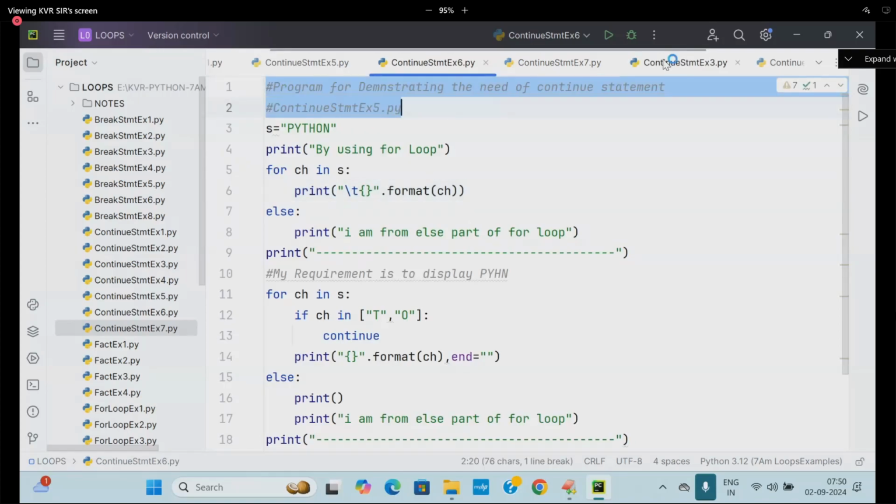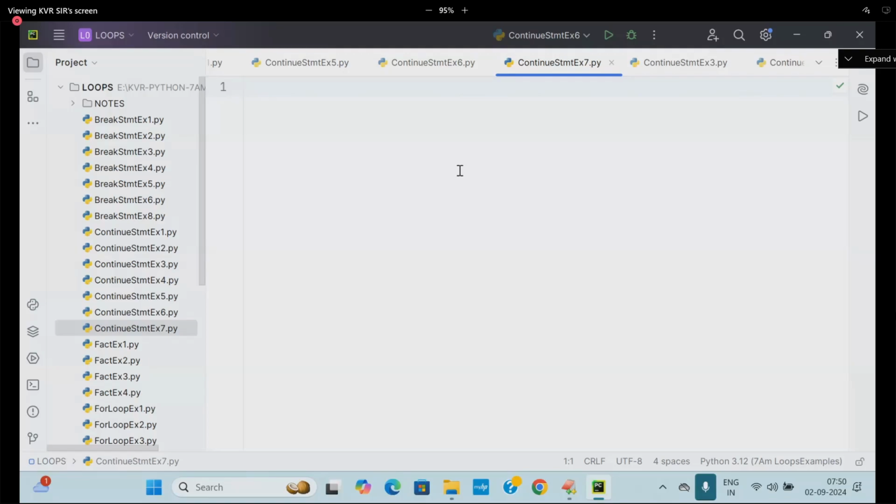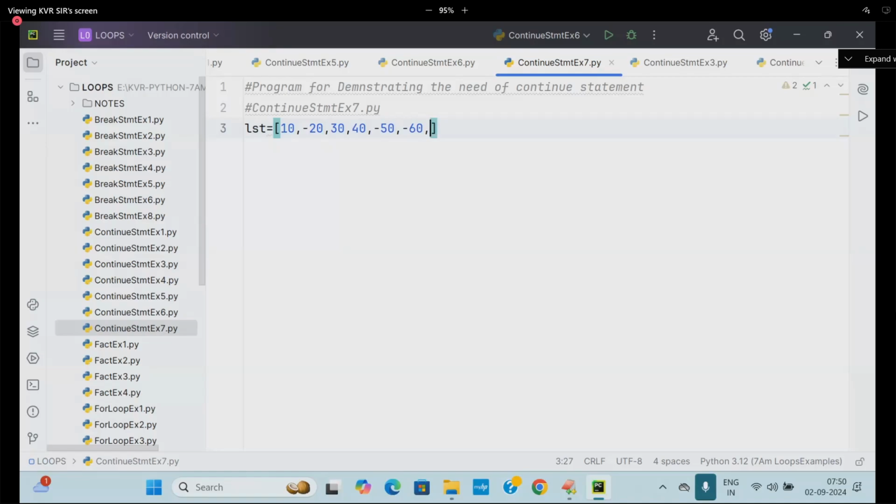One more example I'm going to take up. 7.py, simple 7.py. There I'm going to take LST is equal to the values 10, minus 20, 30, 40, minus 50, minus 60, and minus 30, 35, and then minus 67. And I'm going to take minus 12, and then 0, and then 14.